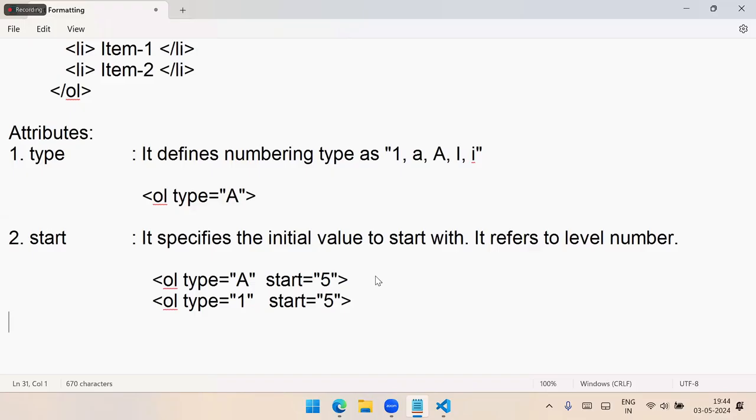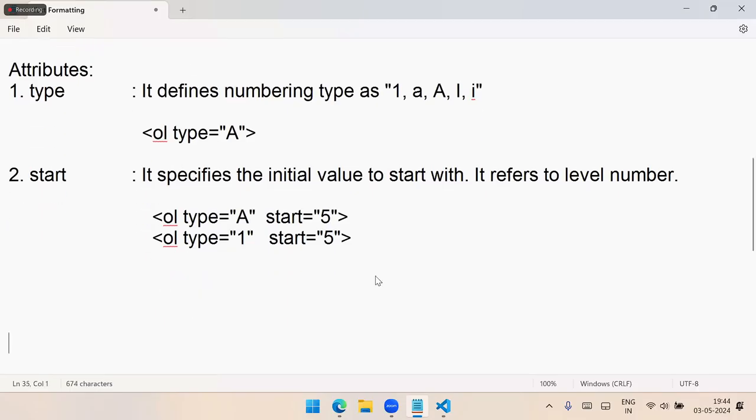So two important attributes. One is type. It is numbering type. Another start. So which level it should start with. Next, one more attribute is there. We have another attribute that is reversed. It is a new attribute we don't use everywhere. But what is the concept of reversed is it can reverse the numbering.